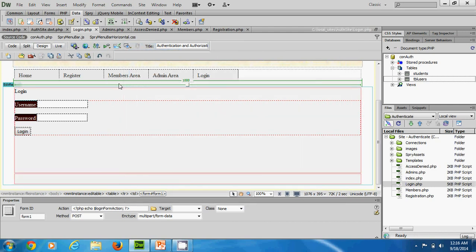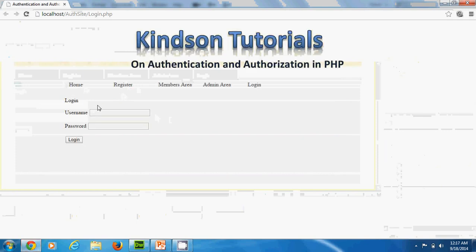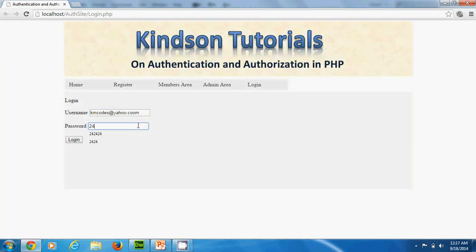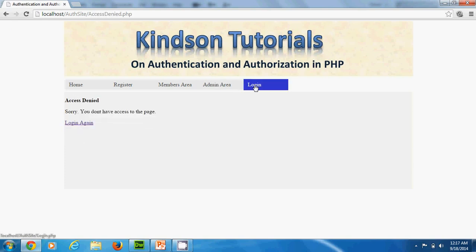So let's go back to test our application again. F12 to test. KM codes. Remember, it's double O. That's the error. So if we are successful, we'll get to the members page. So members area. Let's just get back. So assuming I enter the wrong password, access denied. Okay.